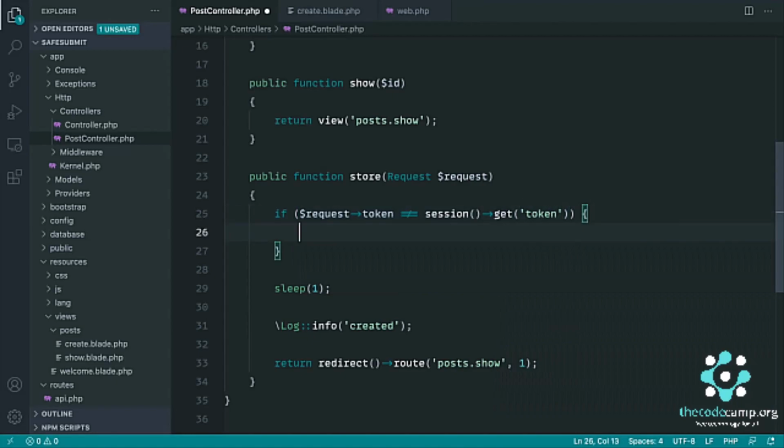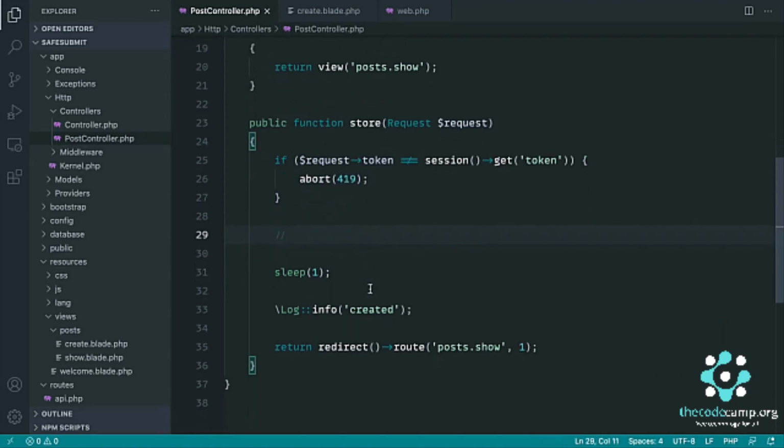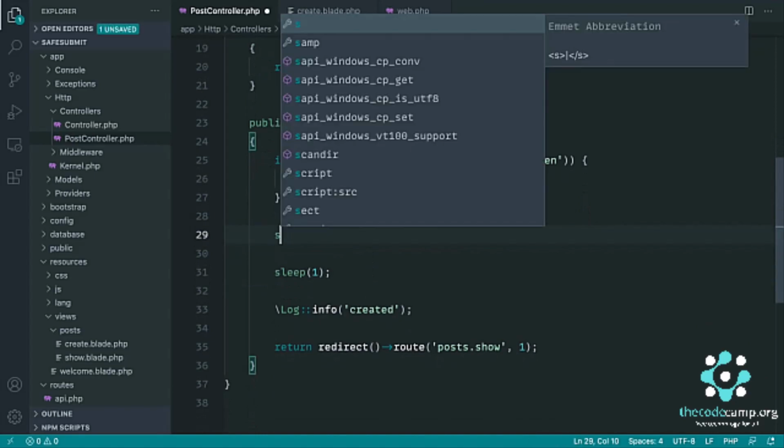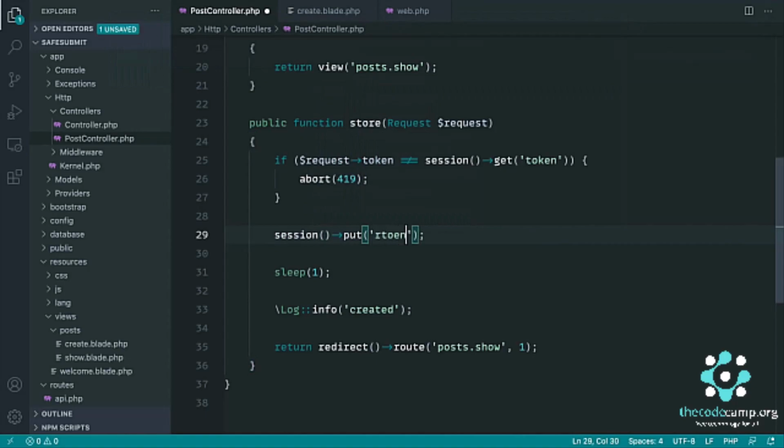Now if that's the case and it doesn't match, that means it's been regenerated down here, and that means we're sending this across a second time. So in this case, we're going to go ahead and abort the request with any status code that you see fit. I'm just going to use 419, which is the default used by Laravel's cross-site request forgery protection. So at this point, we want to regenerate the token, and that means that the second request round, this won't match. So let's go ahead and just generate this out with a completely different value. It doesn't really matter for now.